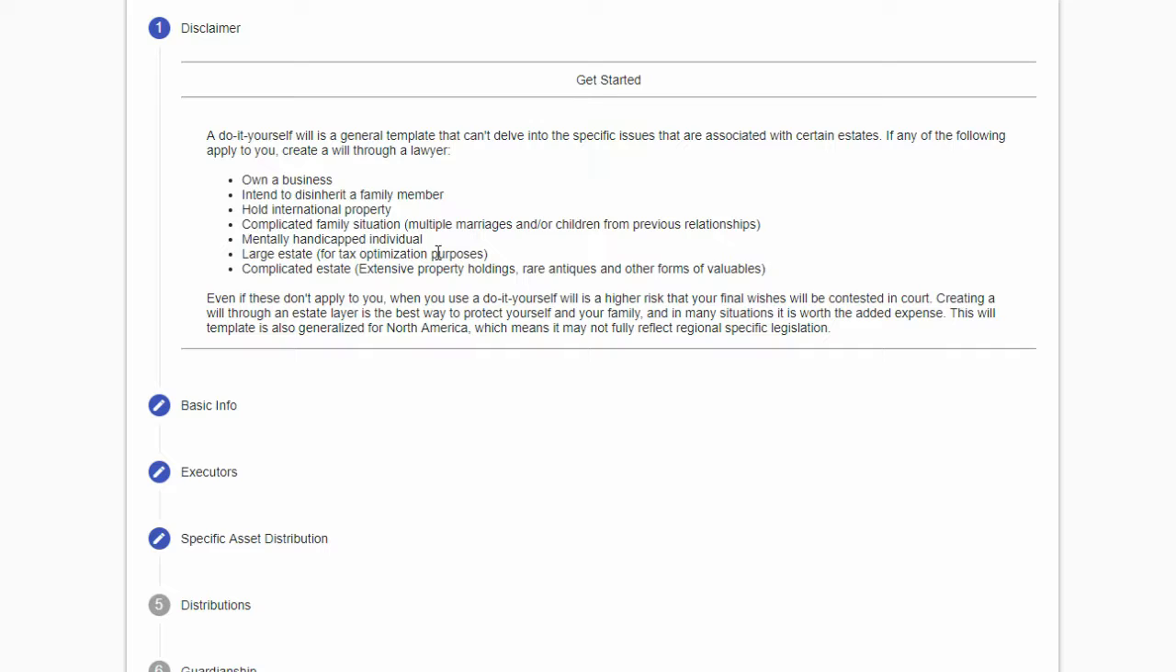It's really important to note, though, that even if these situations don't apply to you, a do-it-yourself will is always going to be less secure than a will made through a competent estate lawyer. They will be able to tailor it and design it so that it will be less contestable in court. So you are taking on risk when you go through a do-it-yourself will. And in many situations, that's okay.